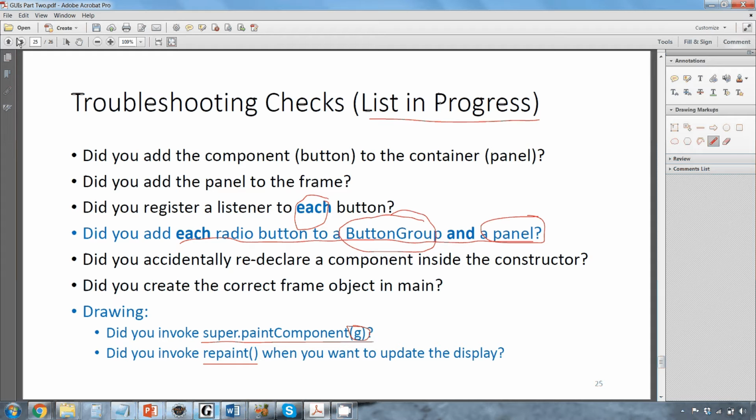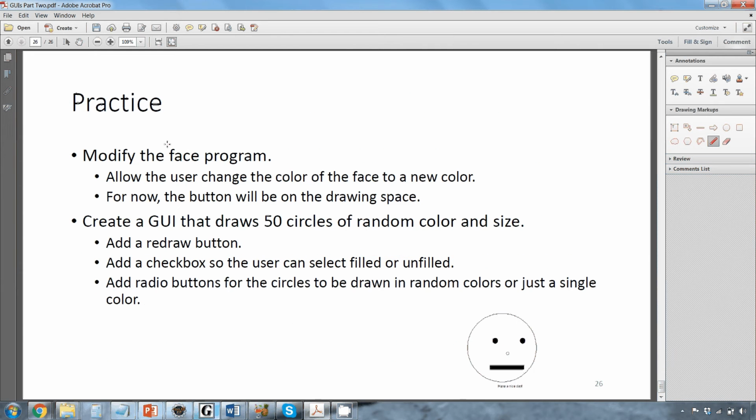So let's move into a couple more practices. We're going to start out by modifying our face program. We're going to add a button to allow the user to change the color of the drawing. For right now, the button's just going to show up as part of the drawing space. We're going to look eventually at how to change that so that we could keep the drawing space and the button separate from each other. But for now, it'll just be on top of the drawing.